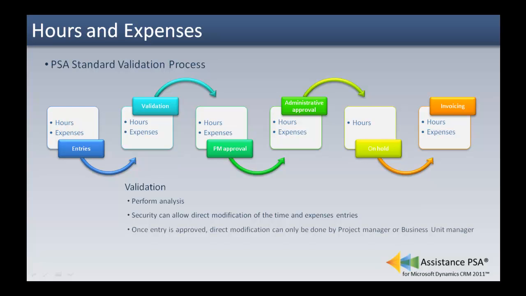One important note to keep in mind, however, is that if you are not a project manager or a business unit manager, you can only modify a record that is not approved. And in such a case, any correction you want to make once a record has been approved will need to be done via a new entry with the correct information and a second entry with a negative amount towards the original record information.